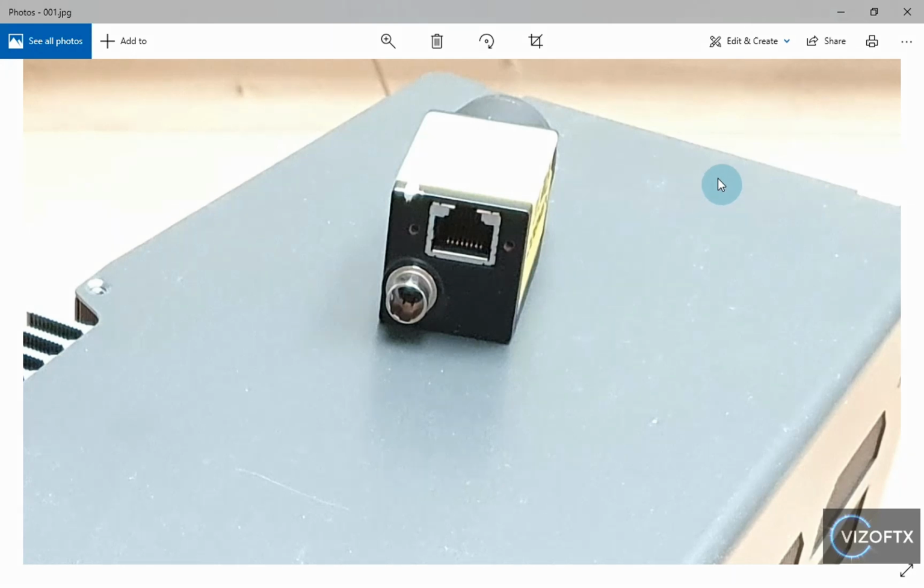Hello. Most often, we install GigE cameras on our lines. So now I will tell you about it. I will show you how to configure the cameras so that we can use them and use Cognex Designer.